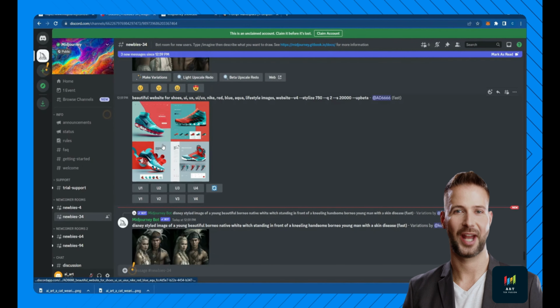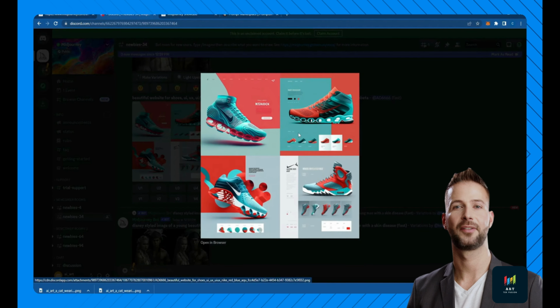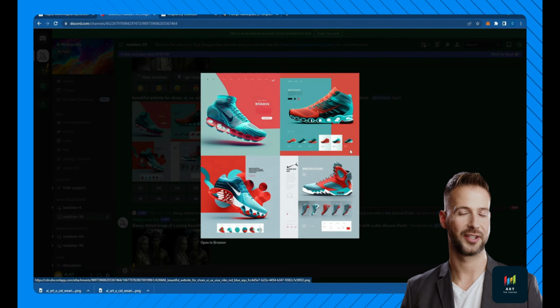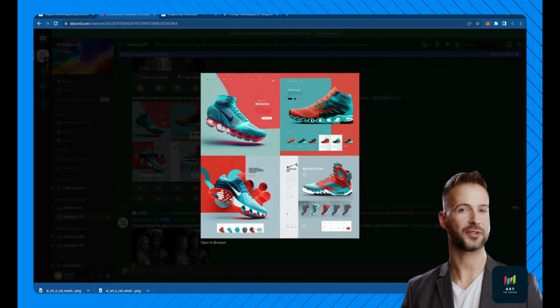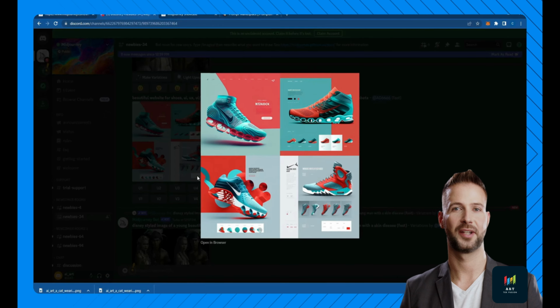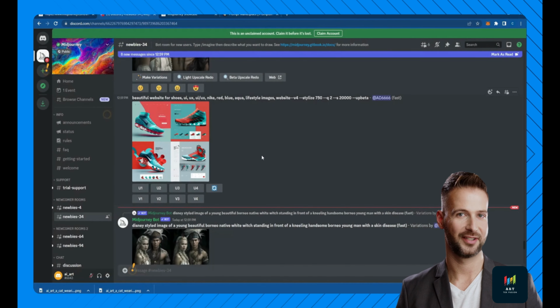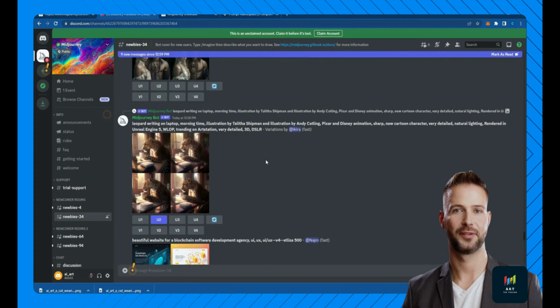And someone is also trying to create a design for Nike shoes, you can see over here, and this person has generated this particular website design with the help of MidJourney. So you can just get inspiration from different people who are generating different art in this particular newbie room. So let's see if our art is generated.